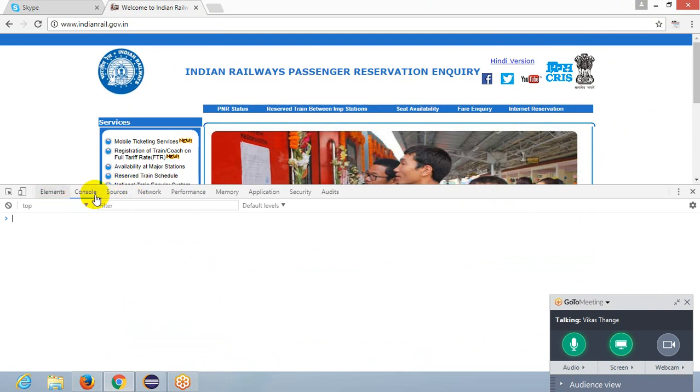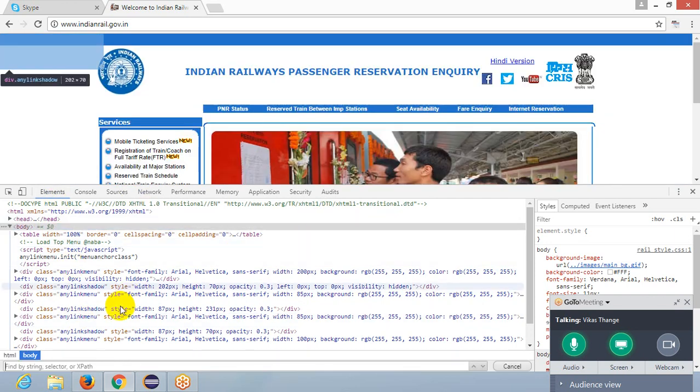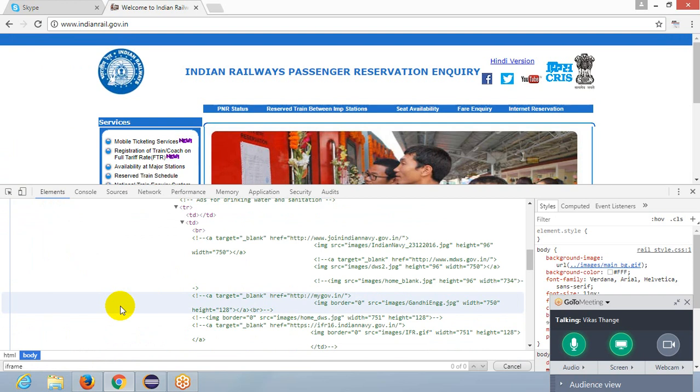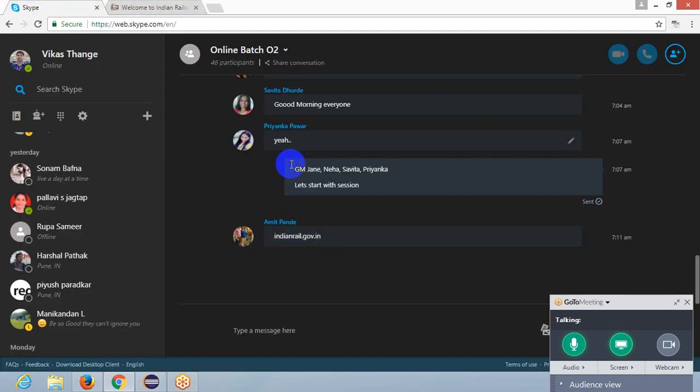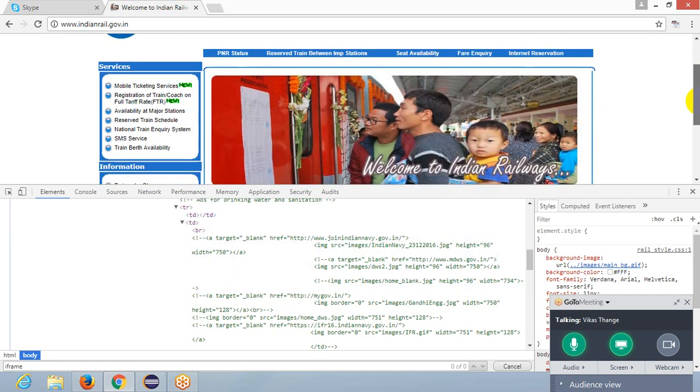Go to Elements, which will show you the HTML hierarchy, and press Control F. iframe stands for internal frame. Right now I'm able to see some iframe content somewhere, I don't know where it is. Oh, it is zero matching, so that means the iframe is not here. Okay, so the iframe is not on the home page. I am assuming it should be somewhere on the login page.